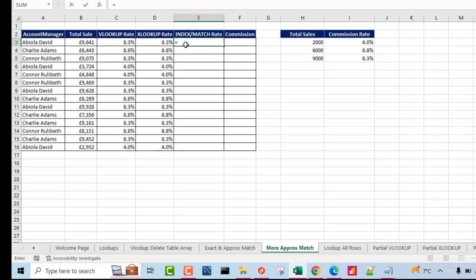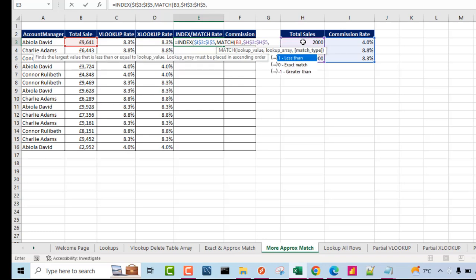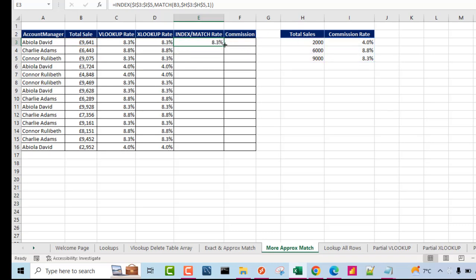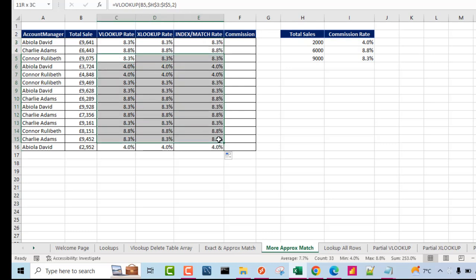Now let's do the same thing for the INDEX. What I want to return is this commission rate. I'm going to press the F4 key to make it absolute, comma. For the row number argument, I'm going to type in the MATCH function, and what I want to look up is this value, comma, within this list. I'm going to press F4 on this, comma, and of course we want the less than match type, close the bracket for the MATCH, close for the INDEX, Control Enter, and that's amazing. You can see we achieved the same result for the 3 different functions.